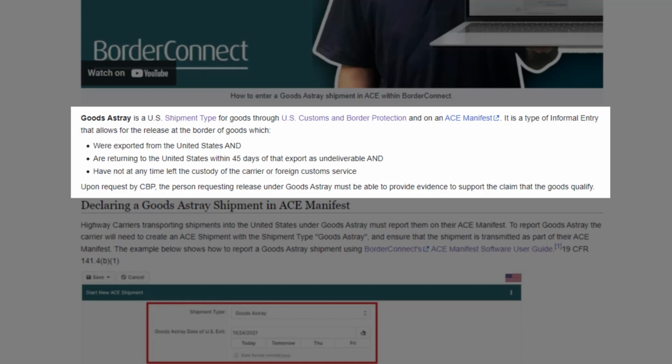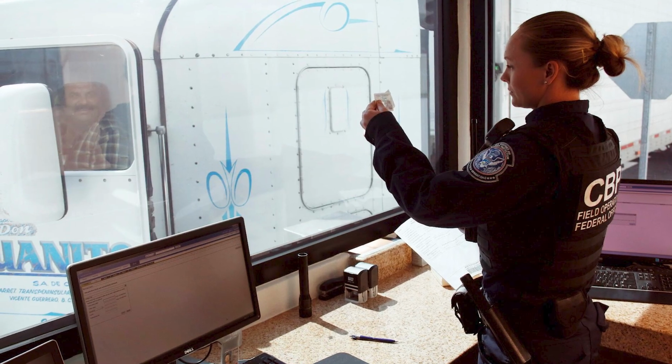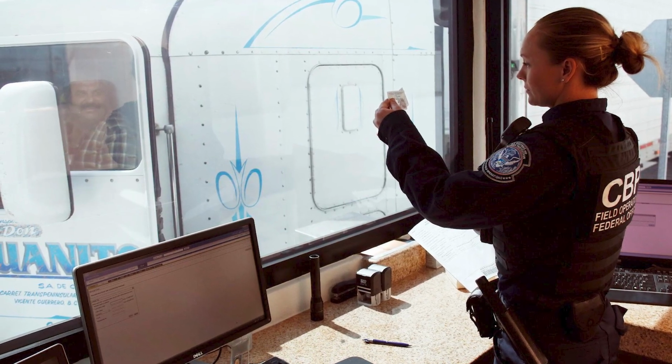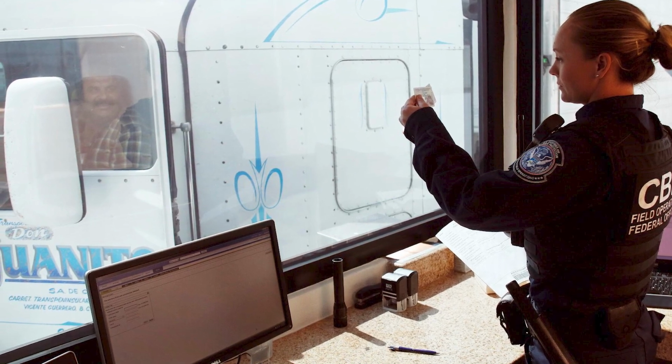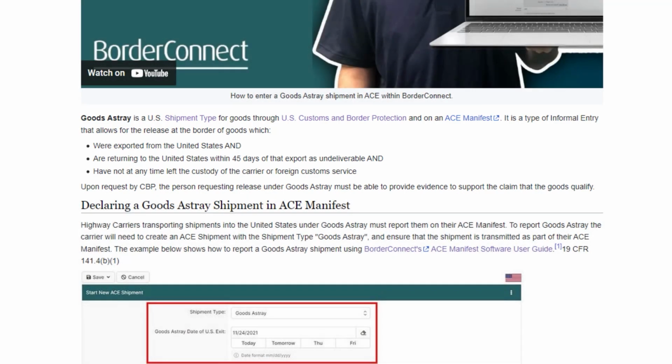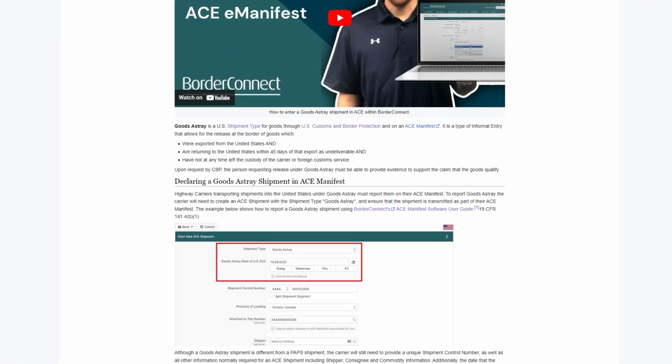To qualify, the goods must have been undeliverable and must also not, at any time, have left the custody of the carrier or foreign customs service. When the driver arrives at the U.S. port of arrival, they'll be required to provide evidence and documentation that the goods were previously exported from the United States and prove that the goods qualify as a Goods Astray. So, now that you understand the basics, let's jump in and I'll show you how to process an AC manifest with a Goods Astray shipment in BorderConnect.